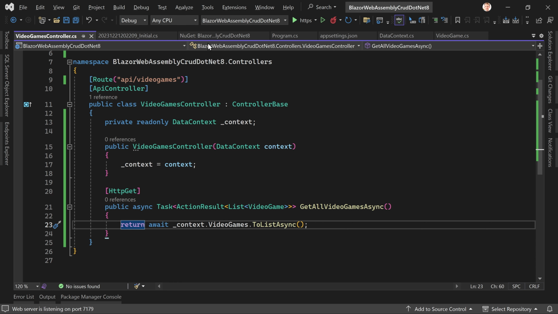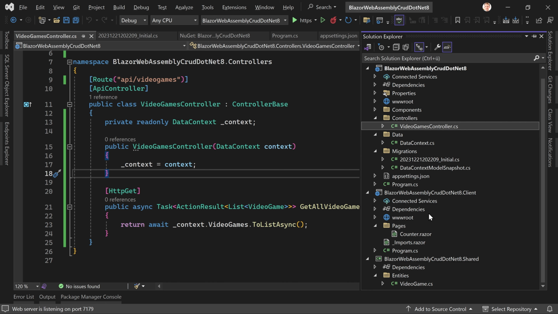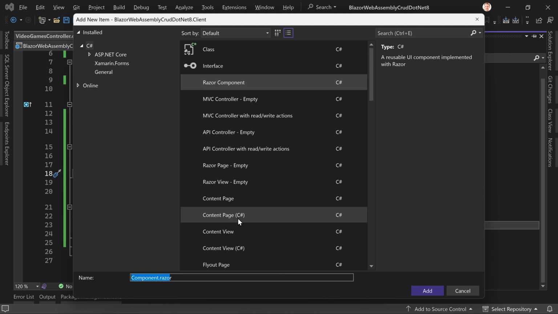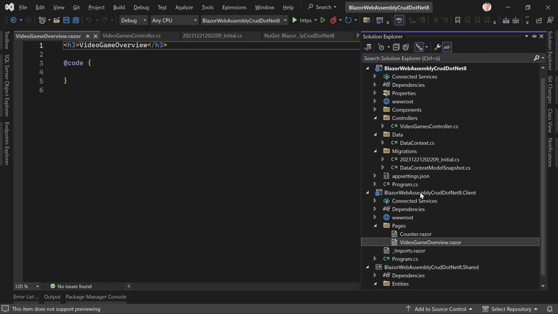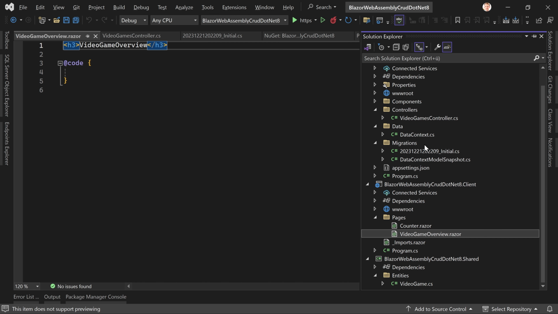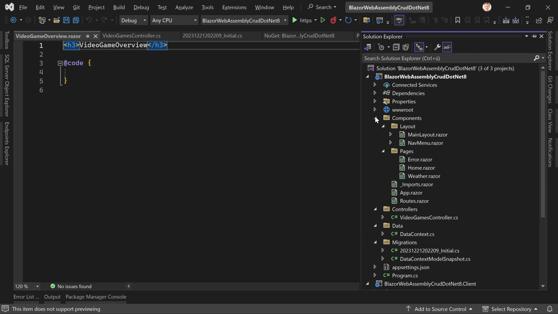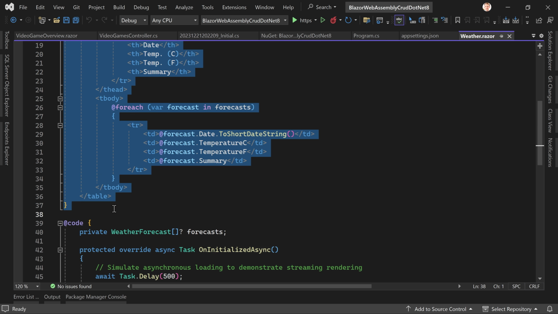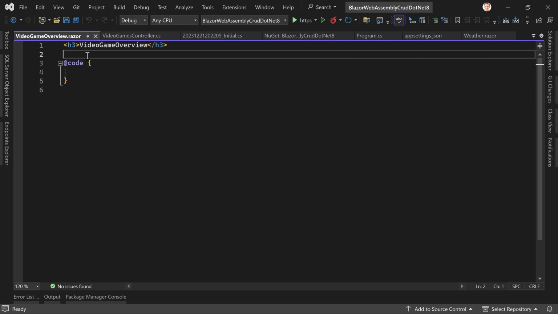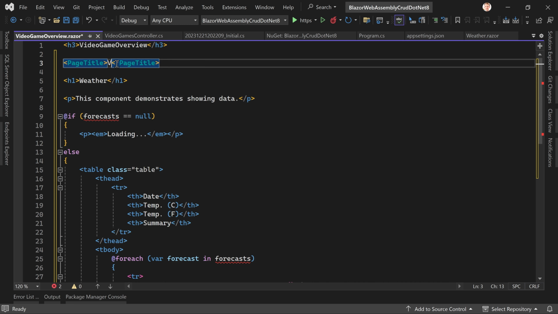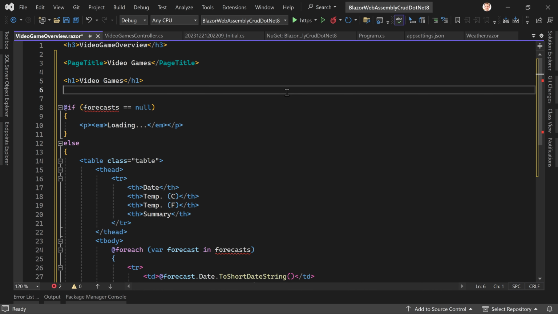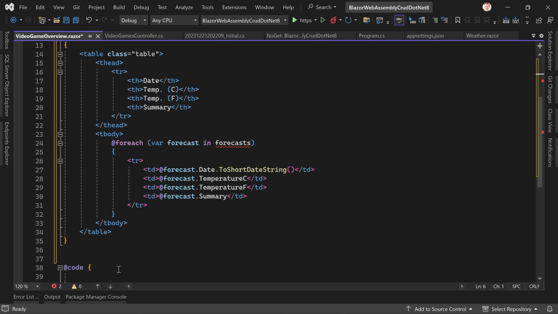Well, let's see. So we go back to Visual Studio and now our client project, and here in the pages folder we just add a new Razor component and call this maybe VideoGameOverview. And since I'm lazy today, I just copy something here. So from the weather page, there it is, I am grabbing that stuff. We go back to the video game page here, and now the name of course is video games. Same thing here, video games, don't need that. Now instead of the forecasts, we will have a list of video games.